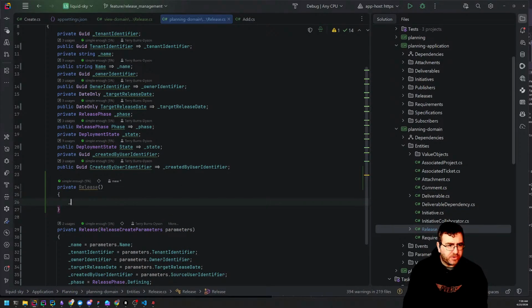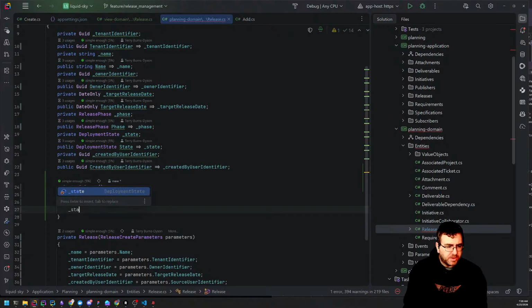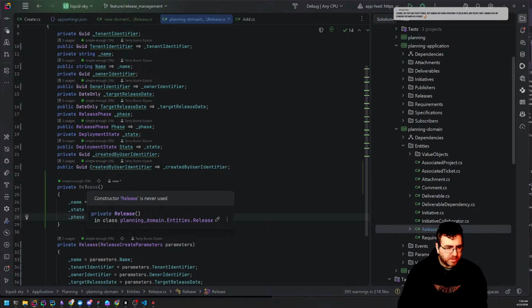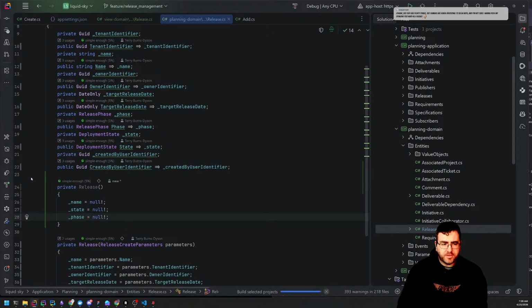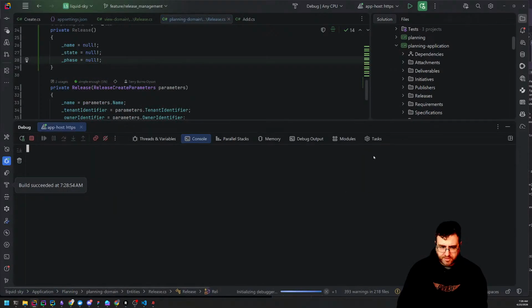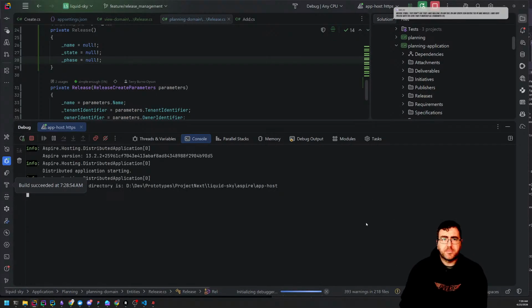Non-nullable field. Okay. So if we do name equals null, state equals null, phase equals null, I believe that fixes it. This is an interesting one. I think this is an Entity Framework thing. I was experimenting with this before because I'm getting to the point where there's a lot of parameters that are initializing the object, and the structure of the design is a little strange in how it constructs the object. So yeah.